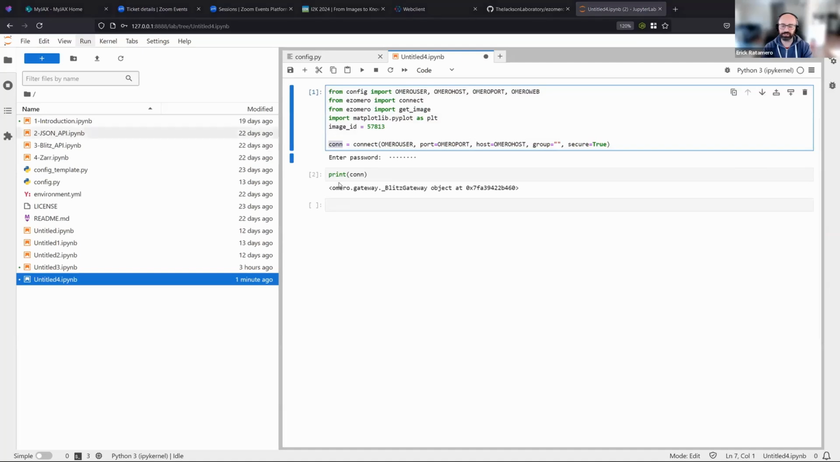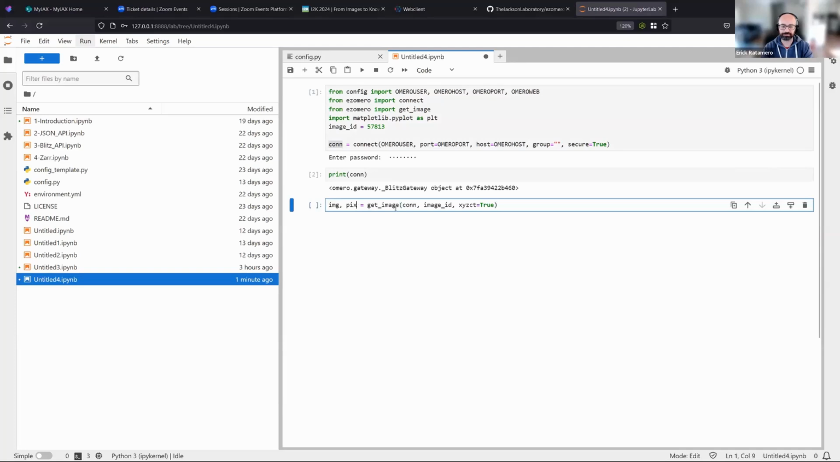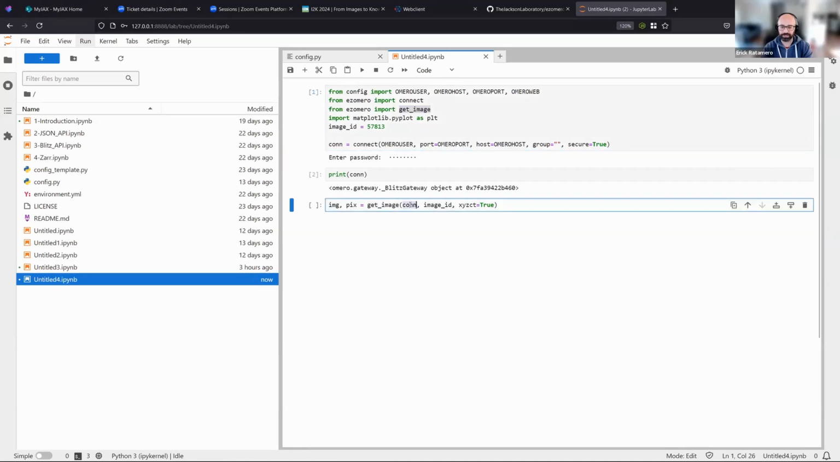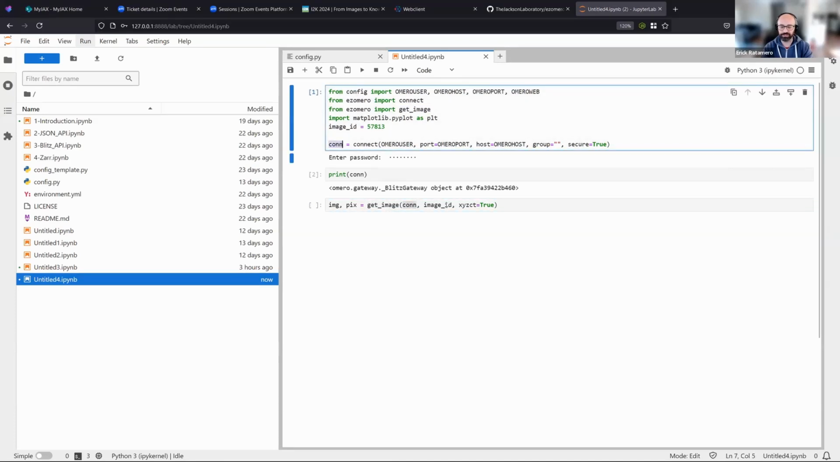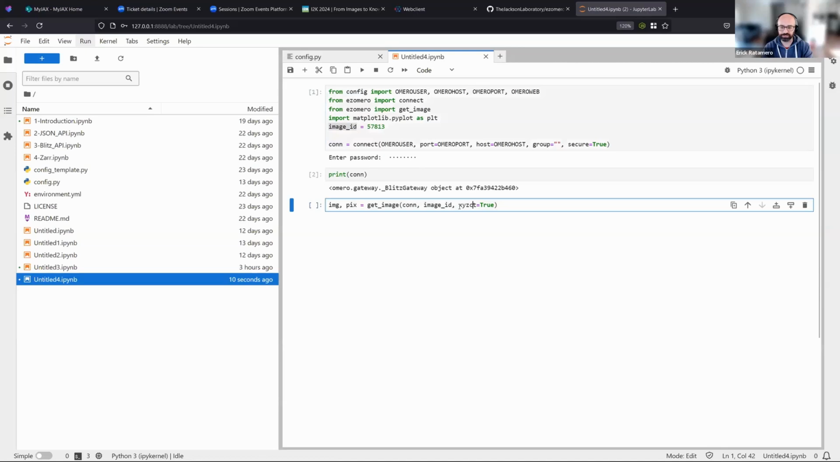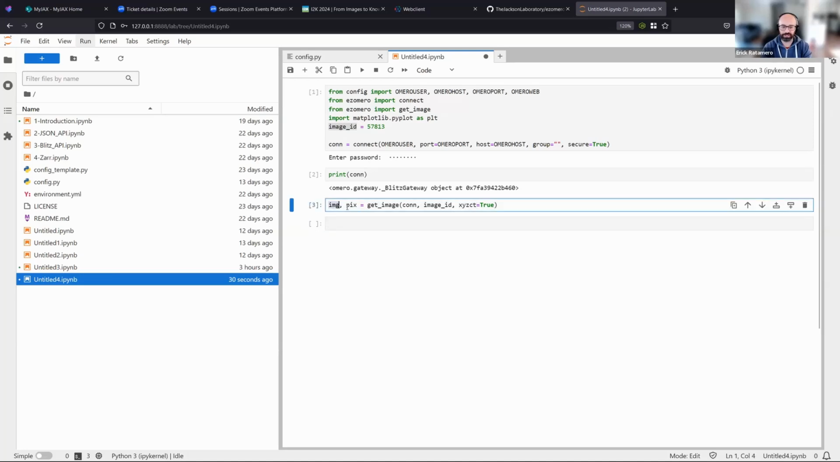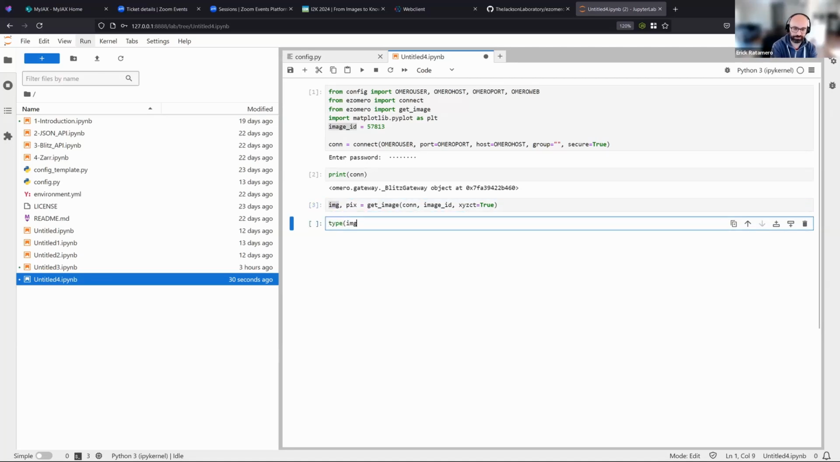Now, to actually get the image, it's one extra step. So I'm just calling the getImage function that I imported here. I'm giving it the connection object that I generated. I'm giving it the image ID. And I'm specifying that I want the image to come back to me in this order of dimensions. So X, Y, Z, channels, time, which is normally what you want most of the time. So if I run this, it's going to retrieve my image from the server. And now I have an image object that is an internal OMERO type.